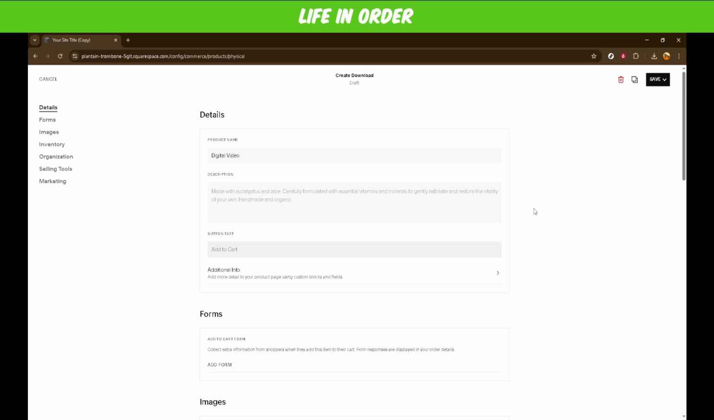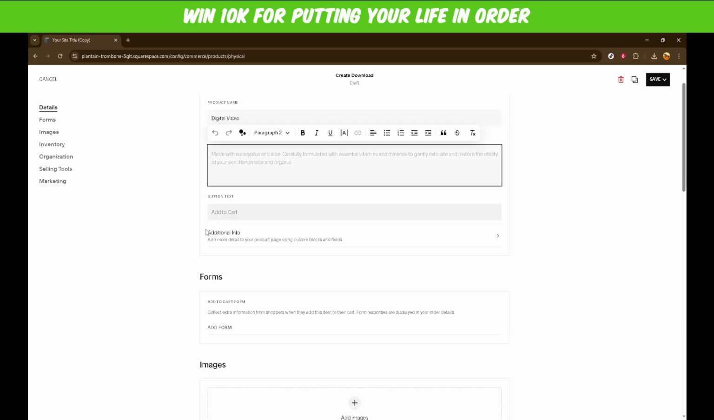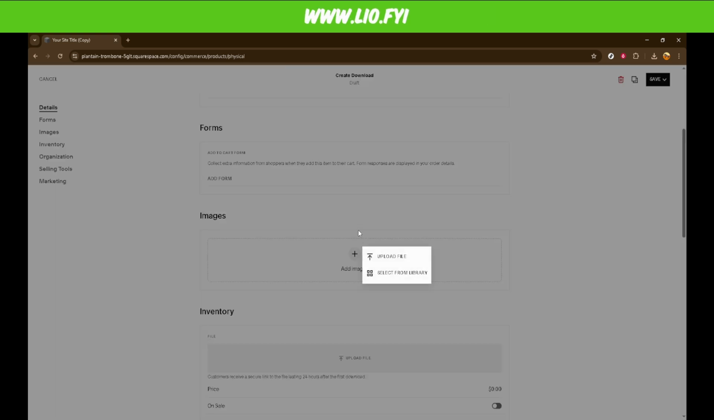Now it's time to personalize your digital product. Type in your product name. This is your chance to capture your audience's attention, so make sure it is descriptive and compelling. To enhance your product listing, you'll want to add some images. Click on the Add Images button. Images are crucial because they provide visual appeal and entice potential buyers.